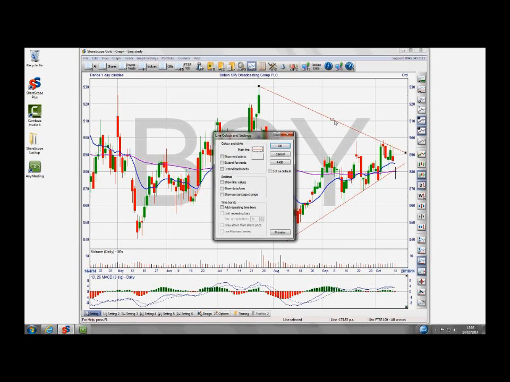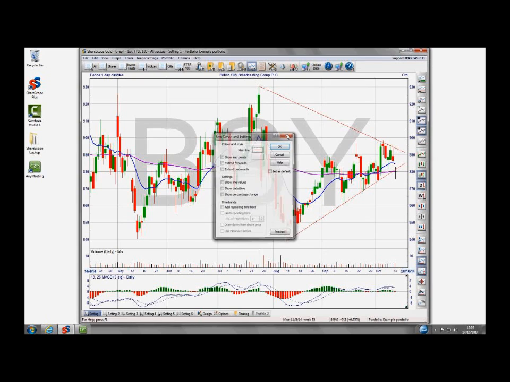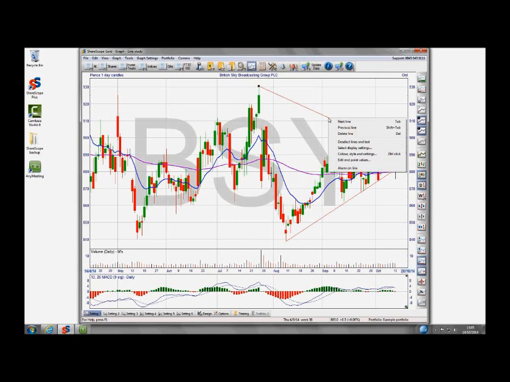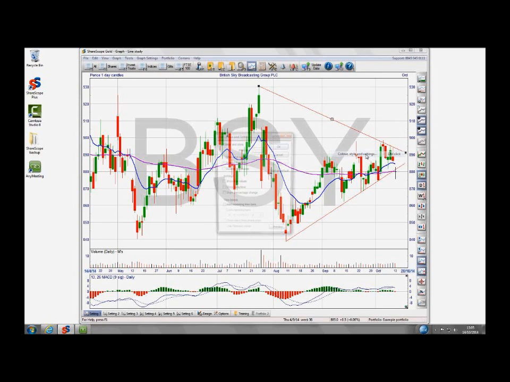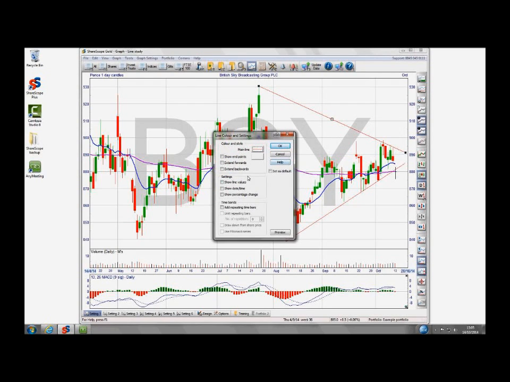The other way to do it is to right click on the line and select it from the menu, color, style, and settings. You see there it says double click beside it. So in color, style, and settings, I can extend forwards, I can extend backwards, I can show line values, show percentage change, show date time, I can do various things. I'm just going to extend forwards. I'm going to change my line color from red to black.